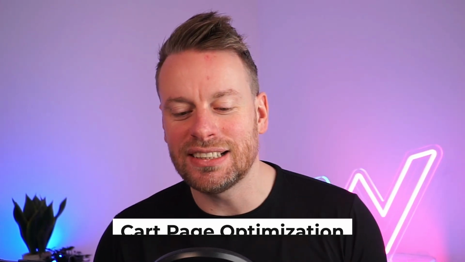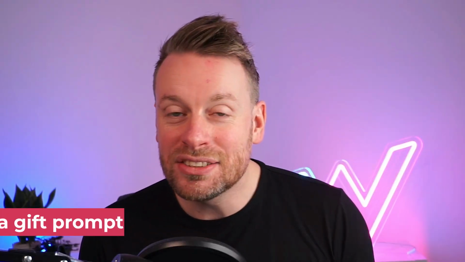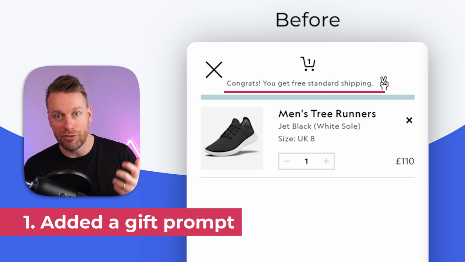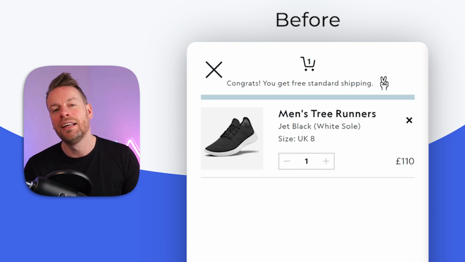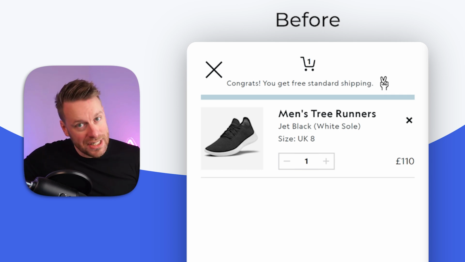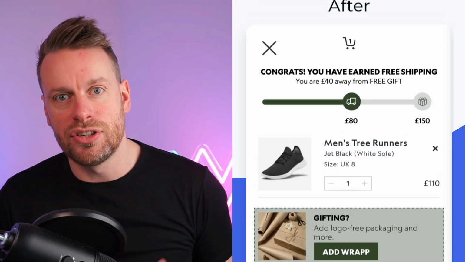Okay, and page number 3, the all-important cart slider, and some real subtle but real impactful changes here. So point number 1, why stop at free shipping? Okay, these guys do very well. You can see in the before they offer free shipping, but why stop there? Why not try and increase your AOV even higher by saying, yes, you qualify for free shipping, but if you purchase more, we're actually going to give you a free gift. And this is a great way to boost your average order value.